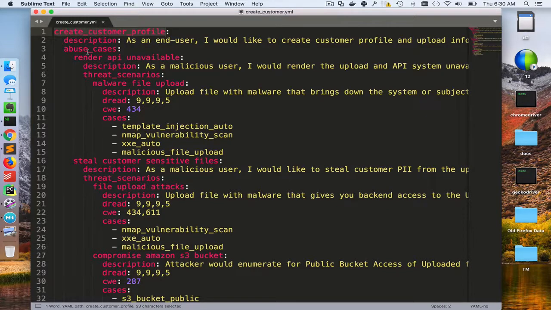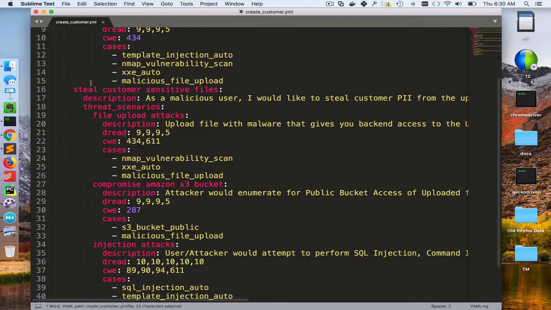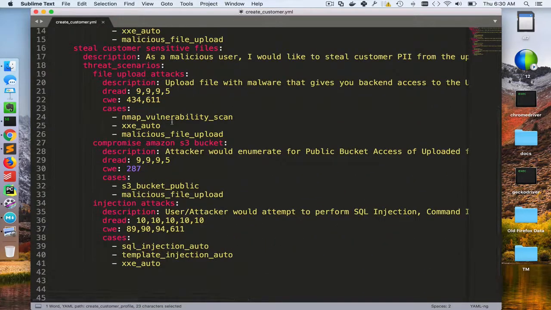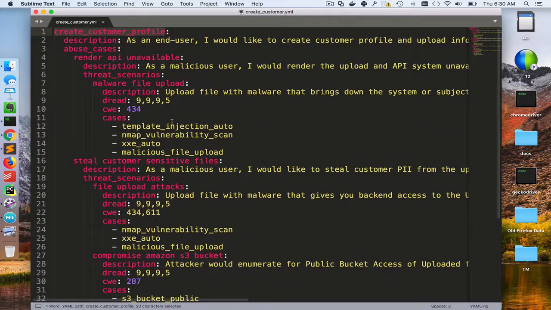It has a description, it has a bunch of abuser stories, and each abuser story has a bunch of threat scenarios. Of course, this is an example, so I'm not putting too many threat scenarios, just a few to get started and to give you an idea of how it works. Now, you don't necessarily have to always use the abuse cases header. You can directly use the threat models here, or the threat scenarios here. You don't necessarily have to use abuse cases all the time, right?